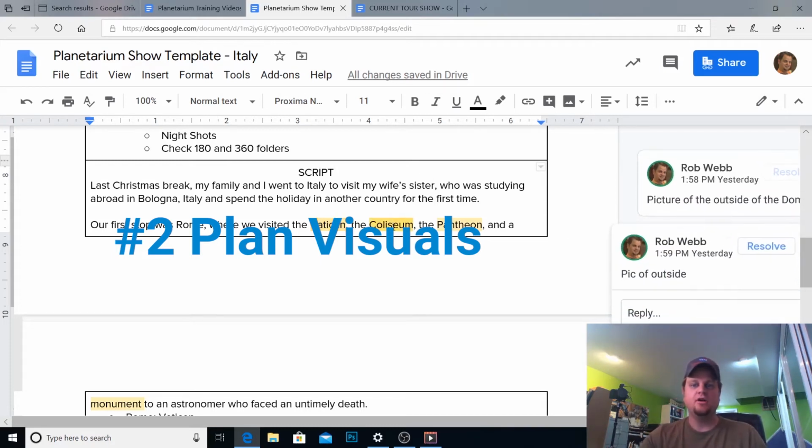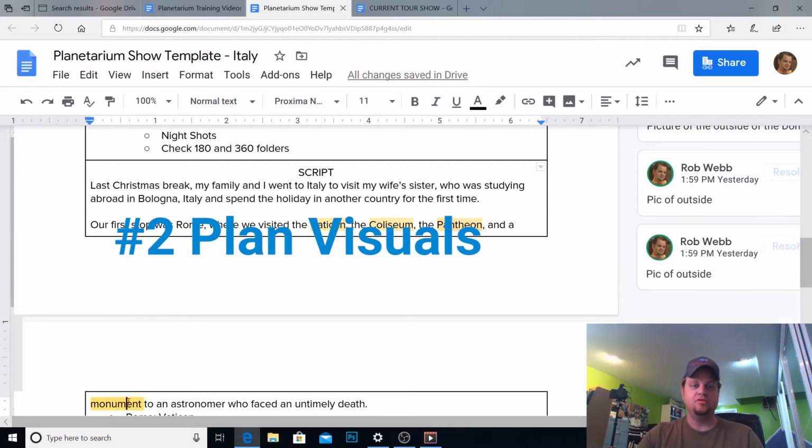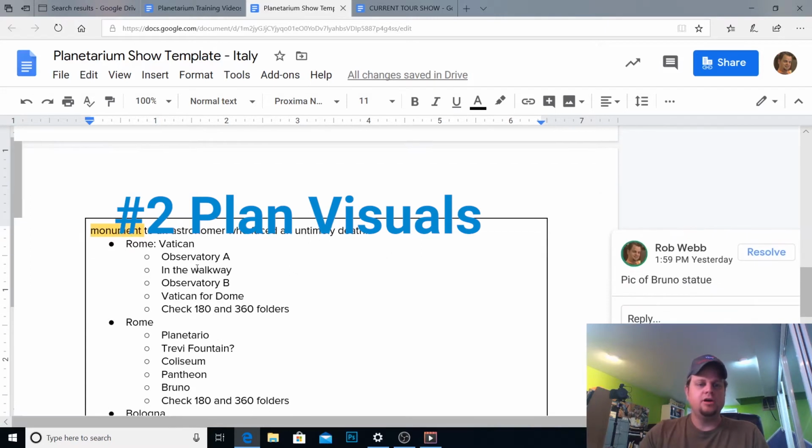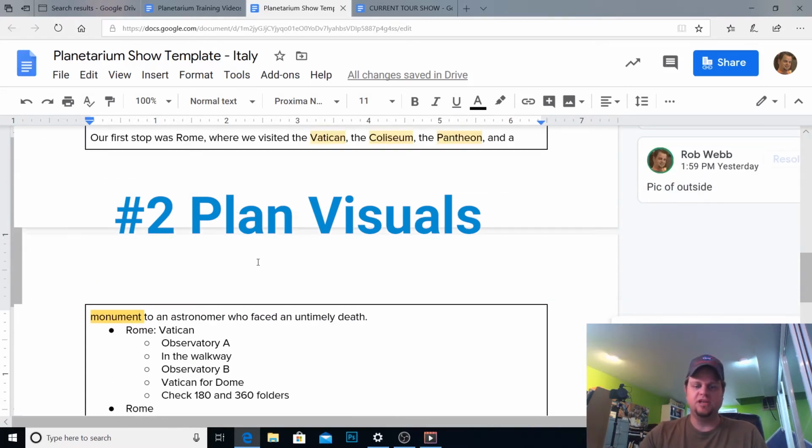I also did that for the Colosseum. I did that for the Pantheon. I did that for the monument to Giordano Bruno. I almost said J. Bruno. He'll have his statue one day, but not yet. And here we go. That's all I need you to do for number 2.